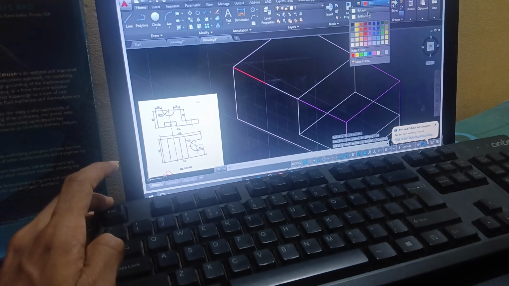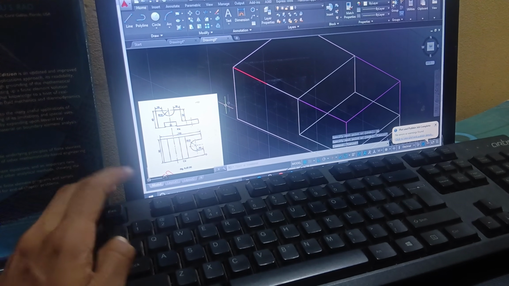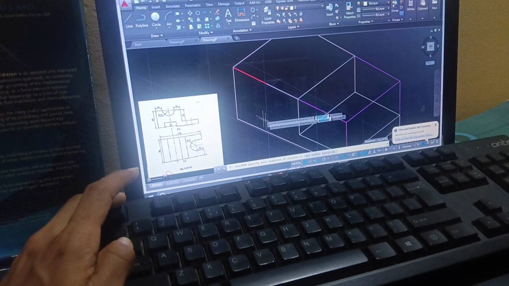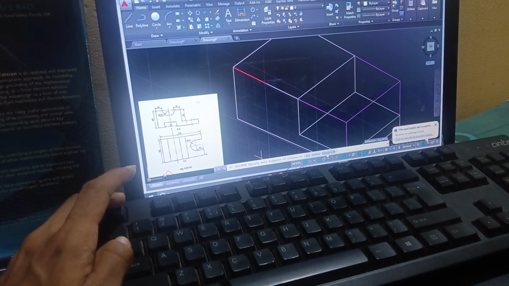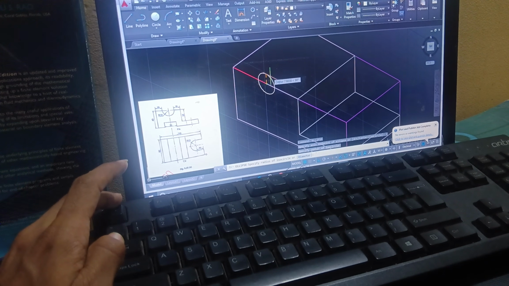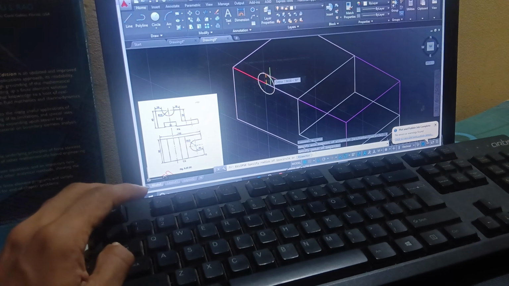Okay, now change the color by layer. Now type here ellipse, click this ellipse. Now on the command line there is one option, isocircle, so click this isocircle. Now select the center of that isocircle, so click here. Okay, now this is the isocircle that has a radius 15 mm, so we have to enter 15 mm.